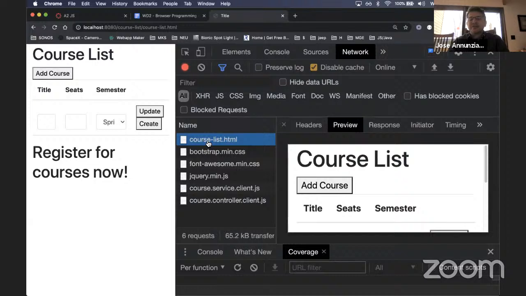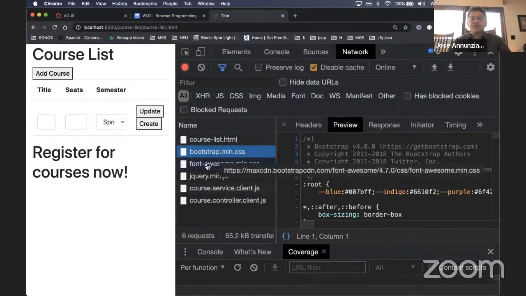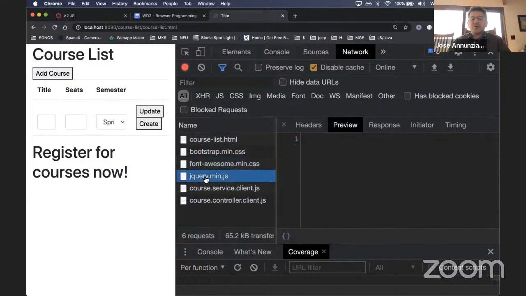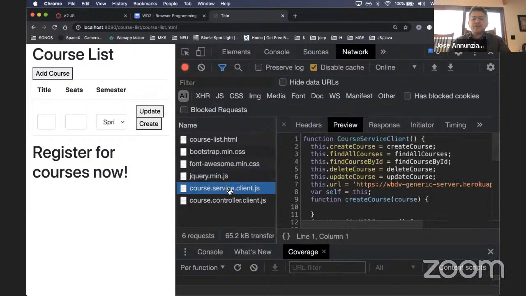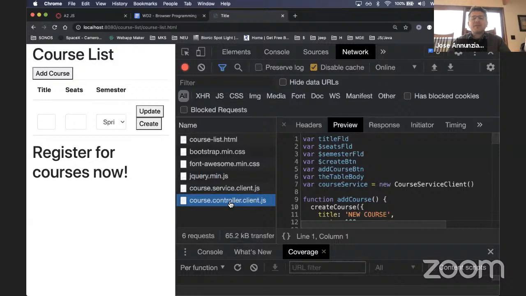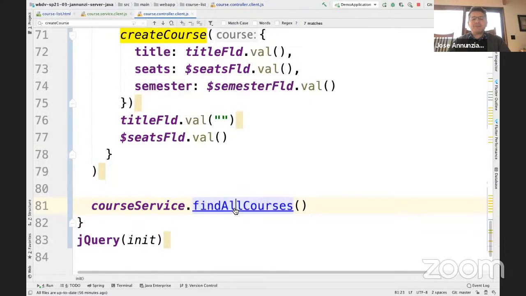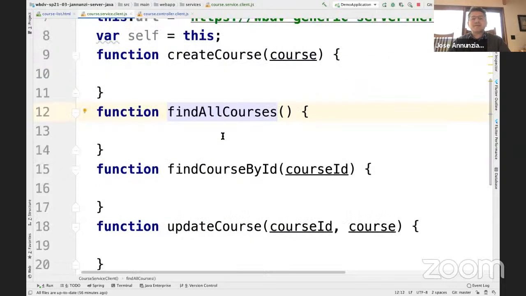And then the course list HTML was referencing Bootstrap, so it went to fetch Bootstrap. And then it was also referencing Font Awesome, so it went and fetched Font Awesome. It was also referencing jQuery, so it went out and fetched jQuery. It fetched the service client and the controller. That's all it fetched. That's unfortunate. I was hoping that it, oh, I know why nothing happened, because the find all courses, there it is, it's not doing anything.